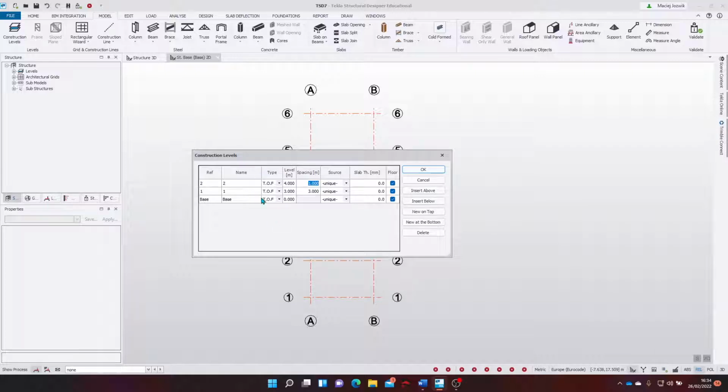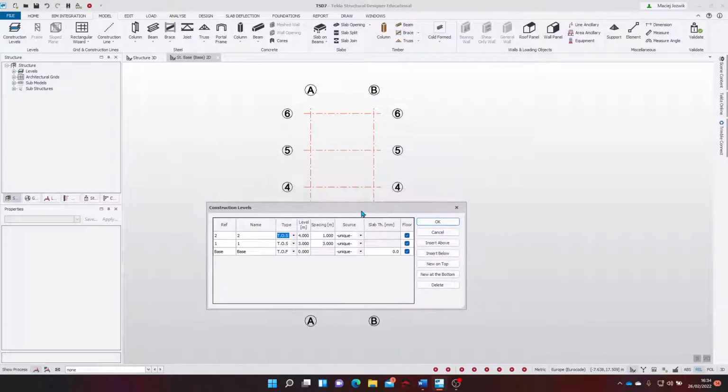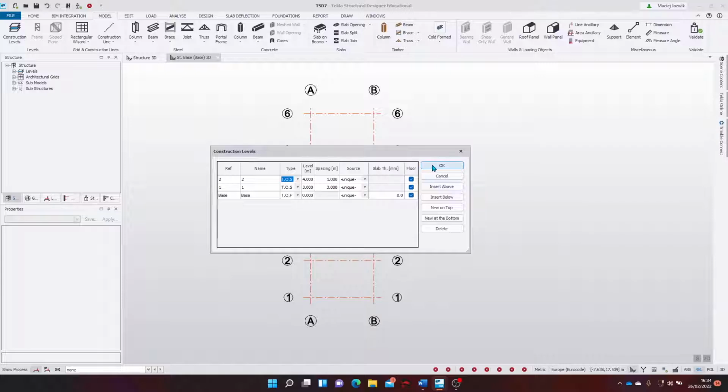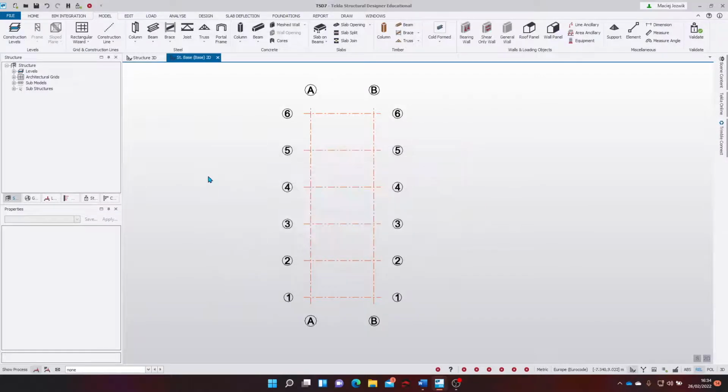Here you can choose a type for each of the stories. So we've got TOS, top of steel, SSL, structural slab level, and TOF, top of foundation. We'll choose top of foundation here, and it doesn't really matter what we choose here because we are constructing in timber. Click OK.